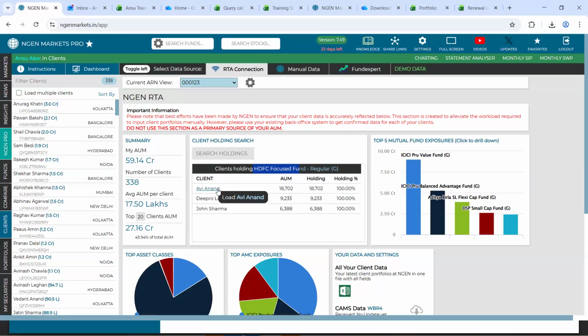The first thing you see next to the name of the client is the AUM, that is the total AUM for this client. Out of this total AUM, how much is held in this fund we are talking about, HDFC Focused Fund, is shown in the column called holding. And lastly, the holding percentage column will tell you in terms of percentage what portion is held in this fund out of the total AUM.